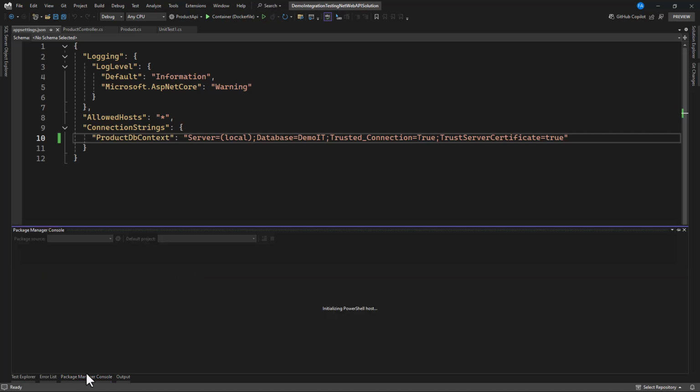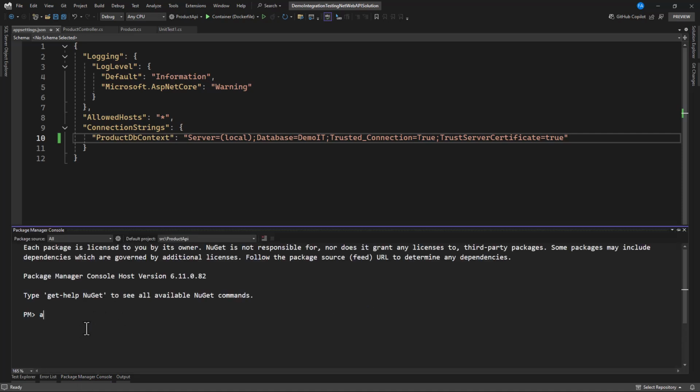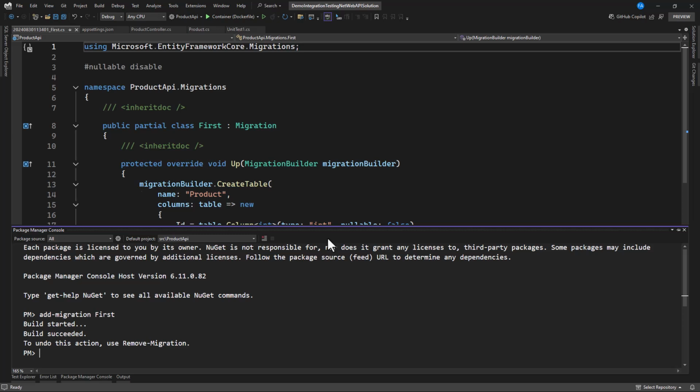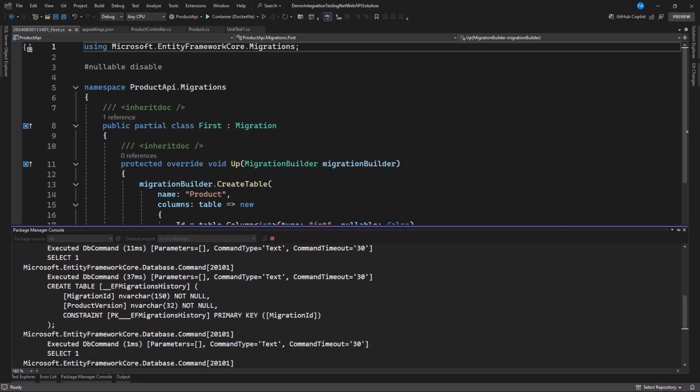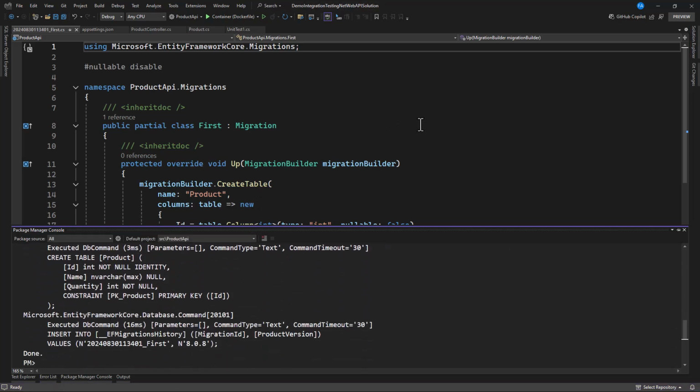Alright, so pull up your package manager console and add migration. Give it any name you want. I'm going to say first. Let's wait and see while the file gets created, and after that we're going to update this to create a database and respective tables for us. And that's great, it is done. So update database. Let's do this magic. Yep, and that is also done.